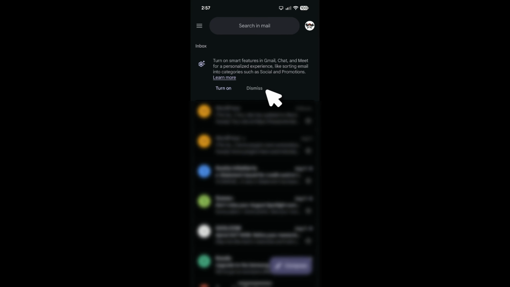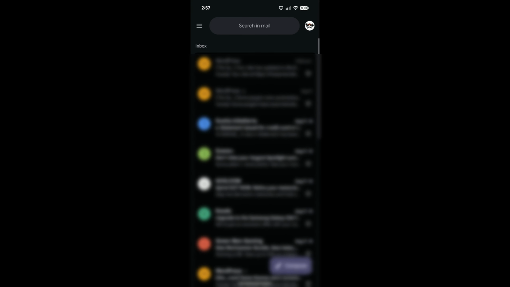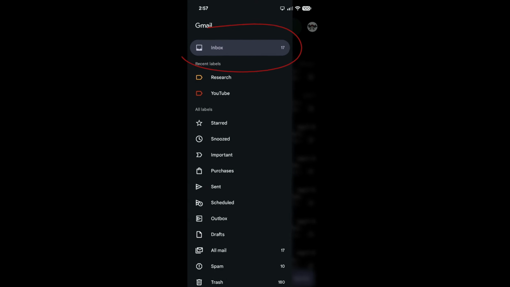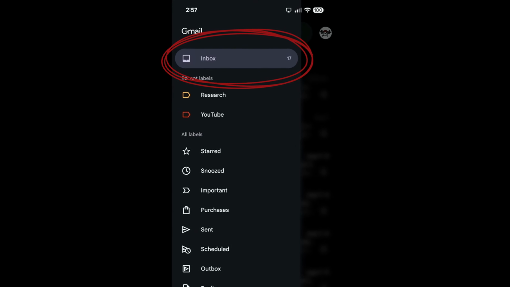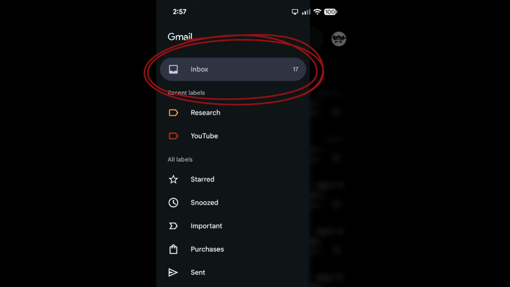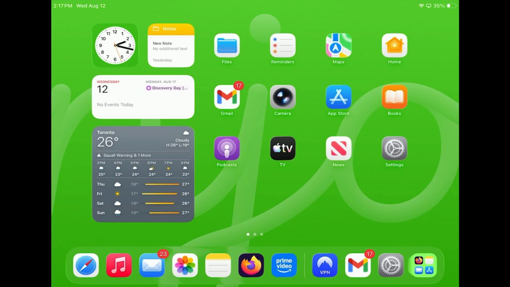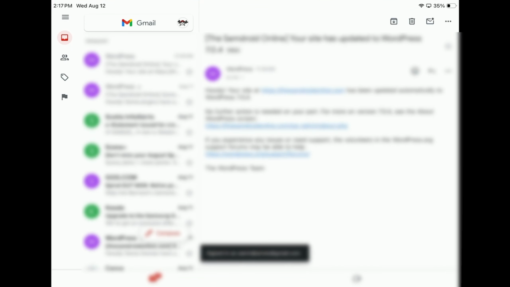Click on Dismiss to close the option to turn the Smart Features back on. Lastly, if you click on the three-line menu at the top left, you can see the inbox is back to normal and you don't have the 4 different inbox headings that your email was divided into when the Google AI was reading your emails.